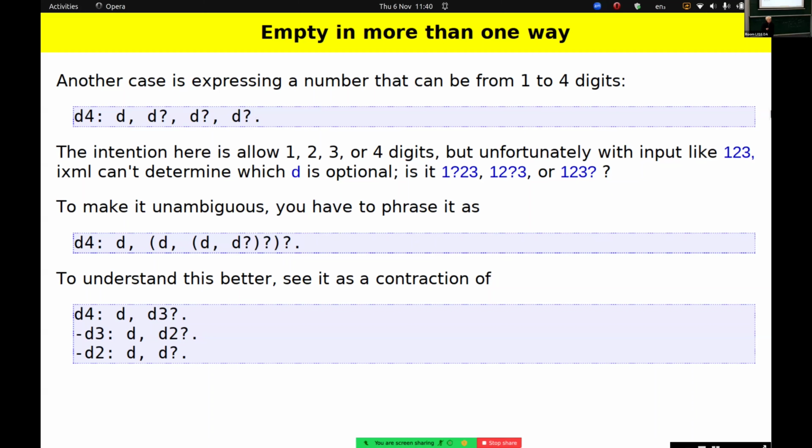And another case, which you would think was obvious in what was intended: if you wanted to say up to 4 digits, 1 to 4 digits is a digit followed by an optional digit, followed by an optional digit, followed by an optional digit. That's the intention, but the problem is that if you've got 1, 2, 3, the parser doesn't know which of the 3 has been made optional. So it could be 1 optional 2, 3, or 1, 2 optional 3, or 1, 2, 3 optional. So you have to be specific.